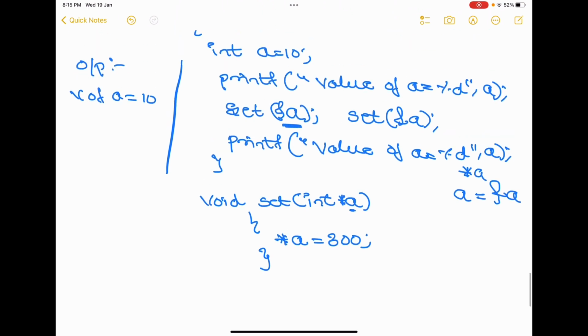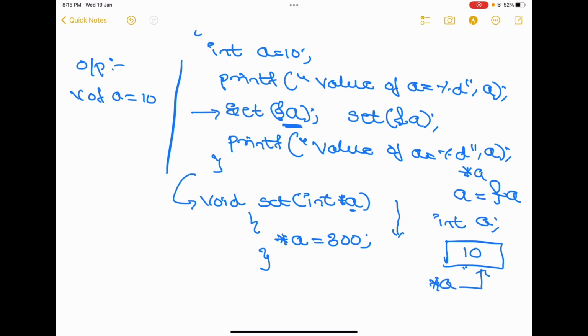That's it. So when it comes here, it checks. When you said int a, a memory location was created and 10 was set there. Then you pass that particular address, this memory block address, to the function, and that was received by the star a pointer. It is also pointing to the same location. Now it is changing the value into 300, so 10 will be replaced by 300 forever.